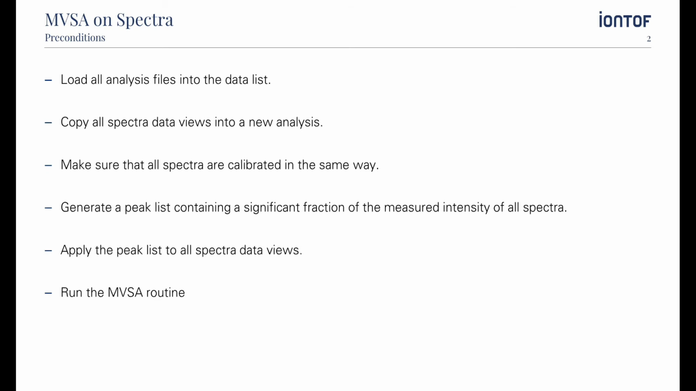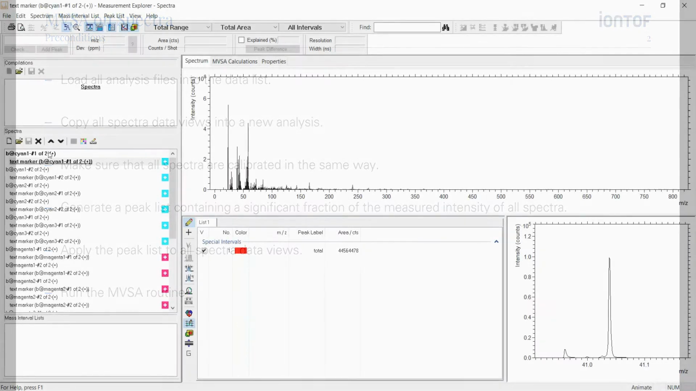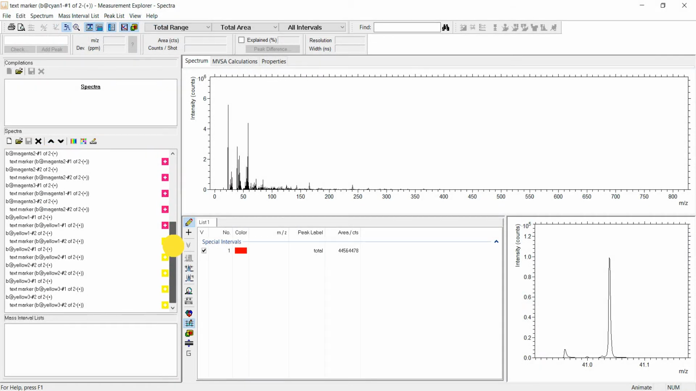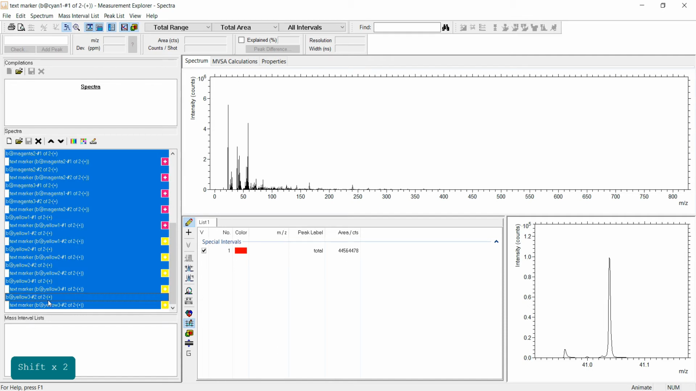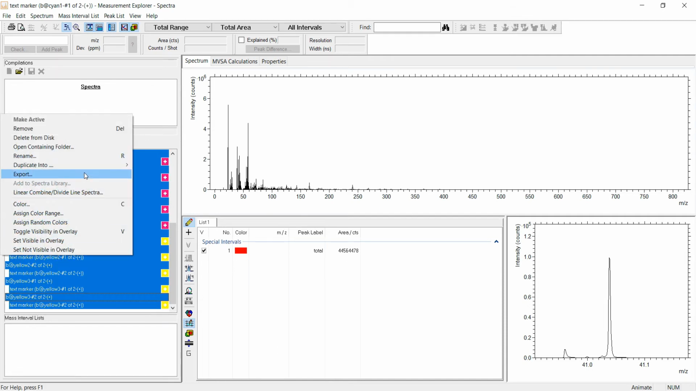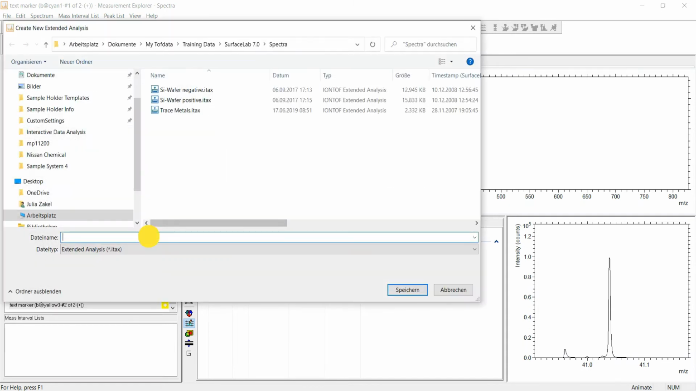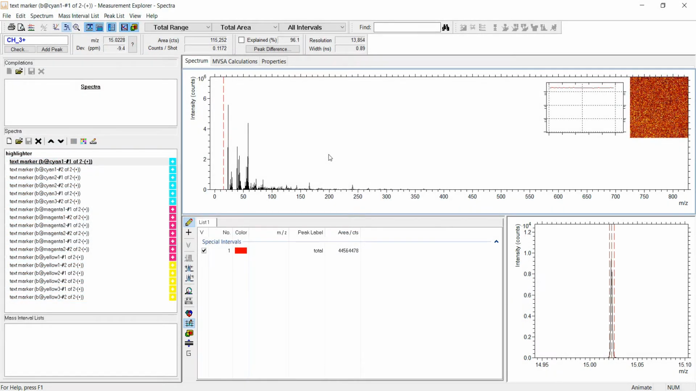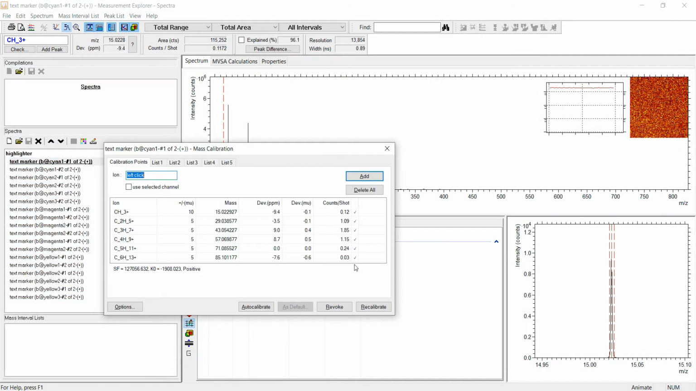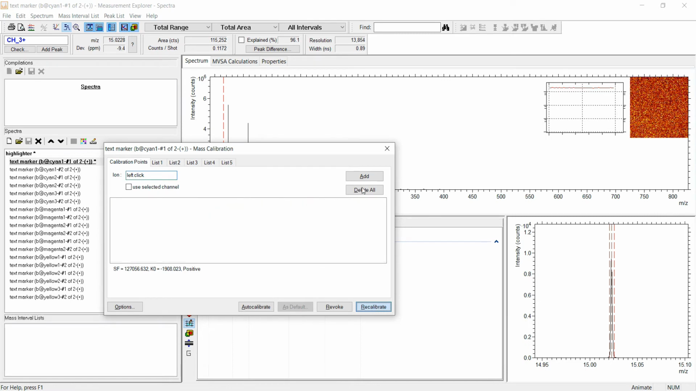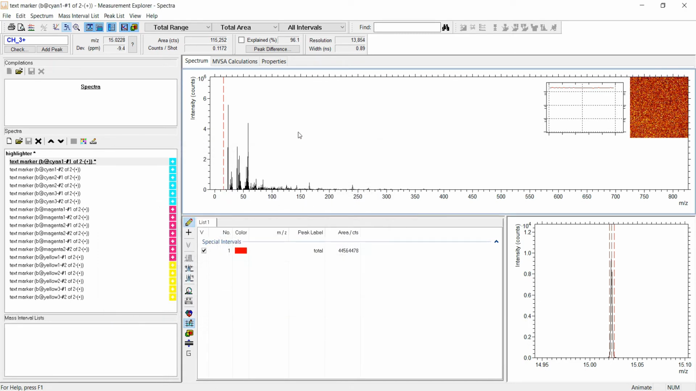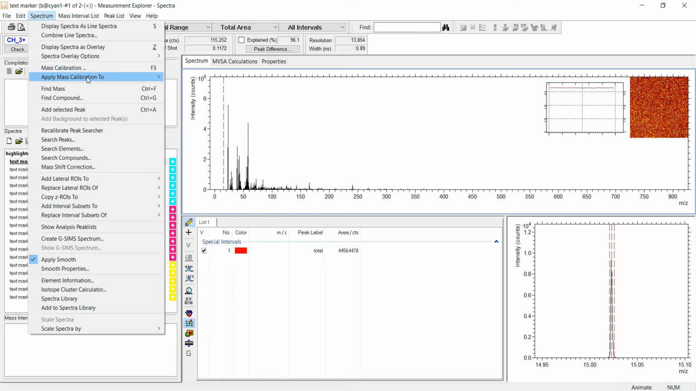Let me show you how this is done in our software. First, load all analysis files into the data list and duplicate all spectra views into a new IDAX file. The best procedure is to use the function duplicate into new storage from the context menu of the data list. Make sure to calibrate all spectra the same way. The best procedure is to calibrate one example spectrum and use the function apply mass calibration to all spectra from the main menu.